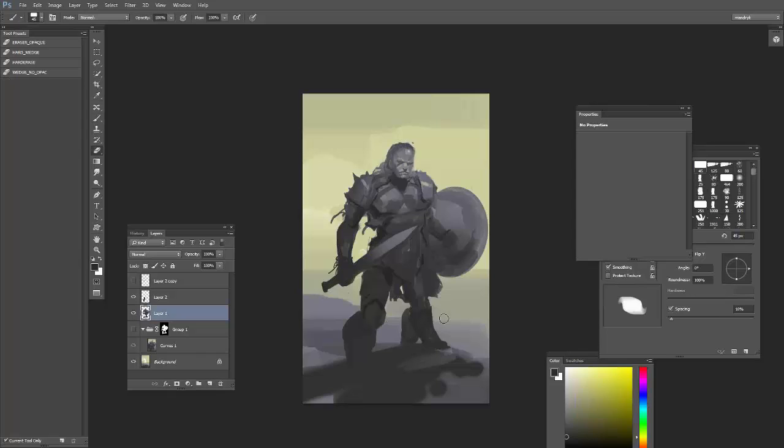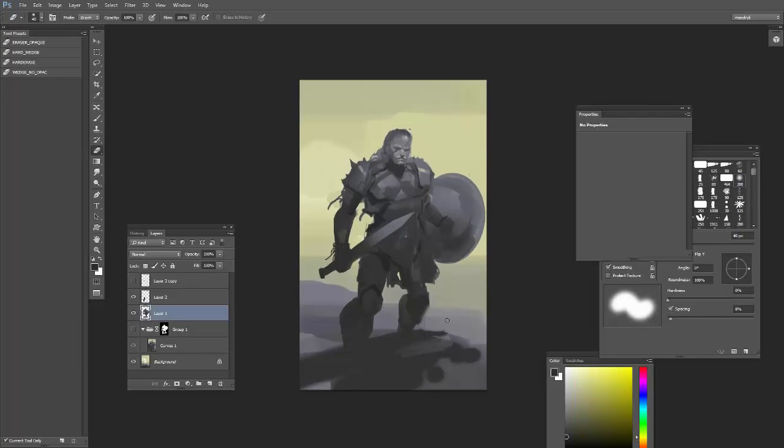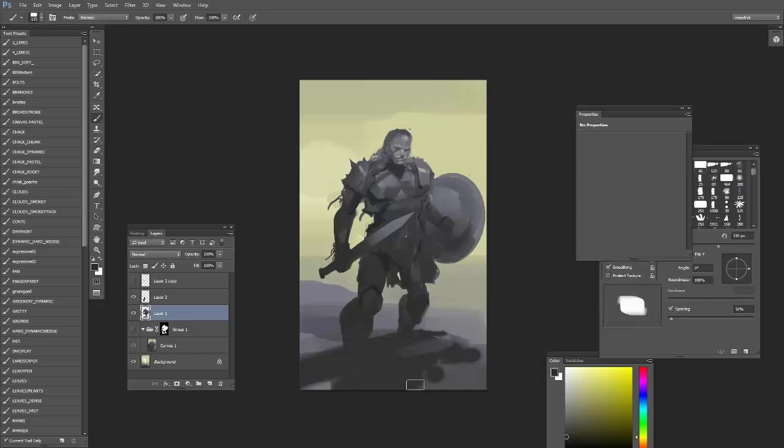Play around with this foot a little bit. Are you changing the opacity much in your brush as you go, or are you using kind of like a 100%?